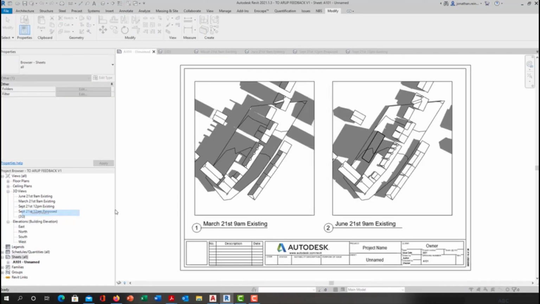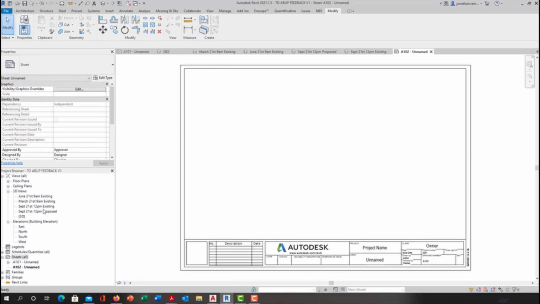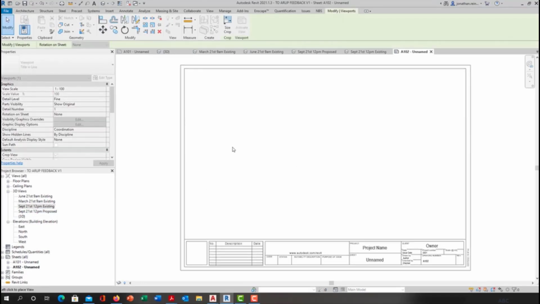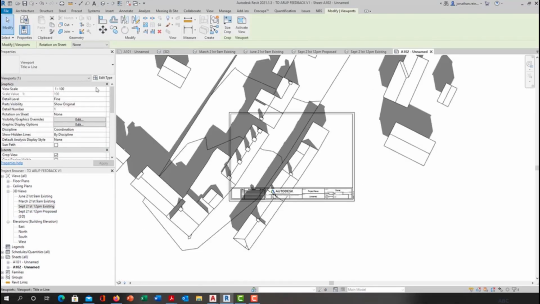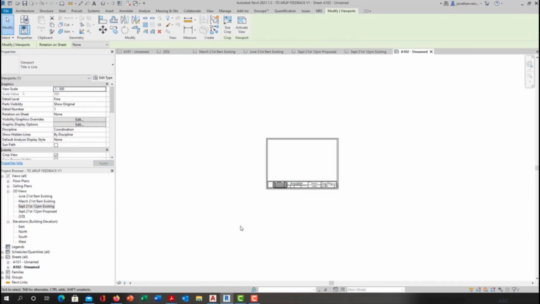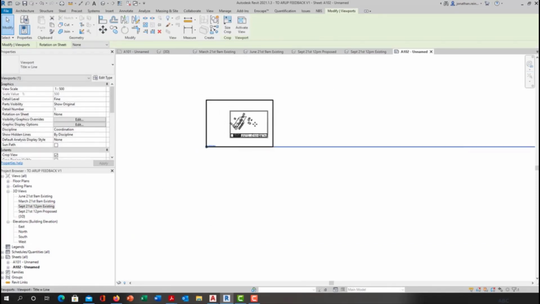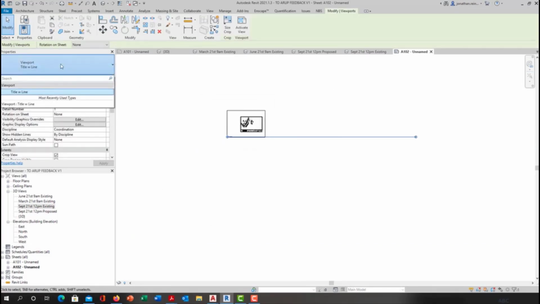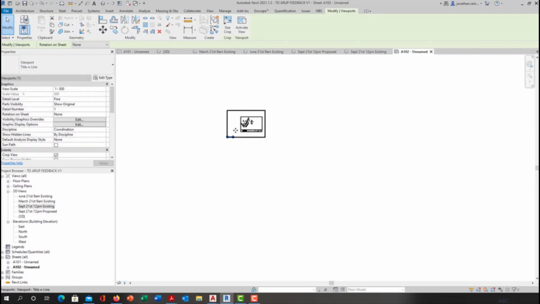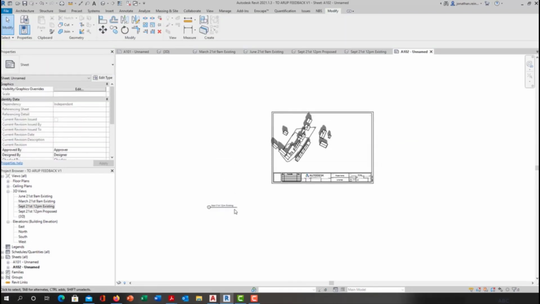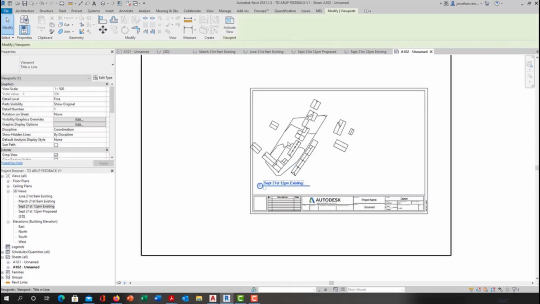So create a new sheet. On that, I'm going to drag these models onto the sheet. Obviously the scale is too big, so I'm going to change this to 1:500. Set your scale, set your title block, and then your title is going to align with your date and time if that's how you have it set up.